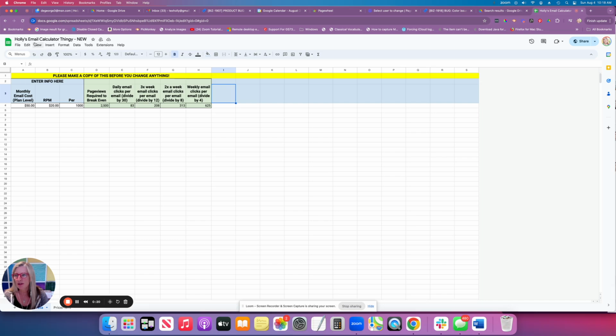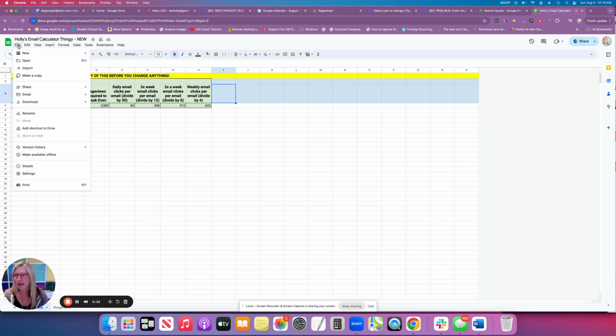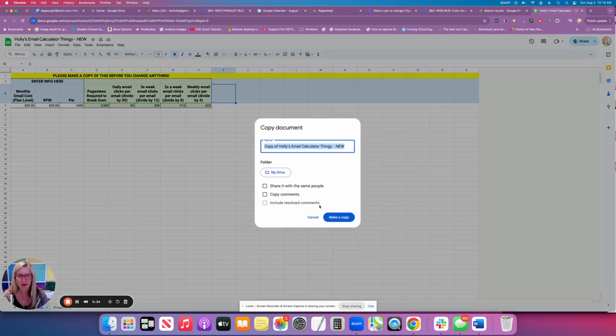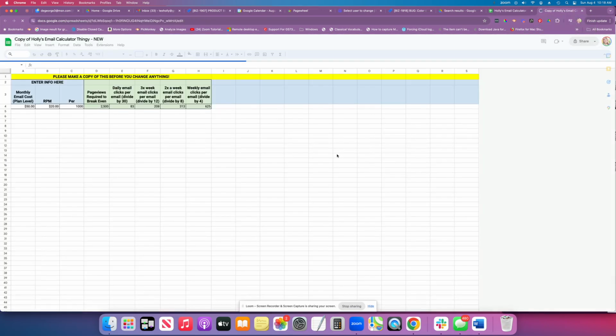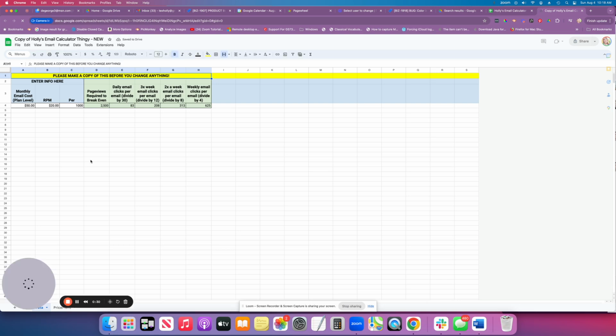The first thing you want to do, obviously, is make a copy, and I'm going to make a copy here so we can play with it a little bit. So here's my copy. And what you want to do is put in your real numbers here. So what you're going to do is change this to your real numbers. Like mine is $1,200 a month. My RPM is closer to 45.